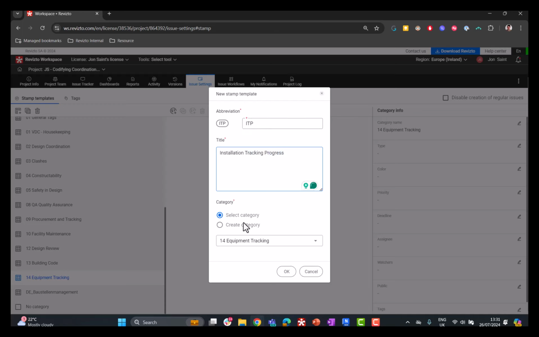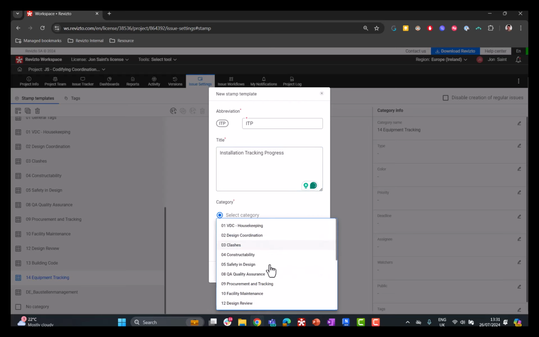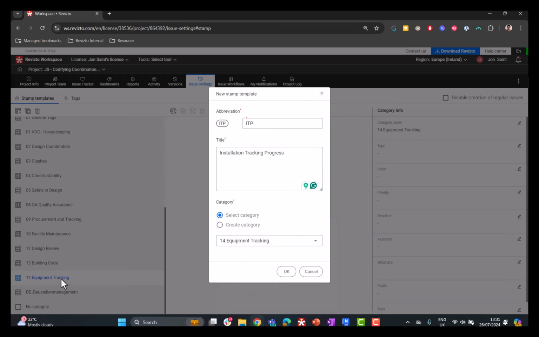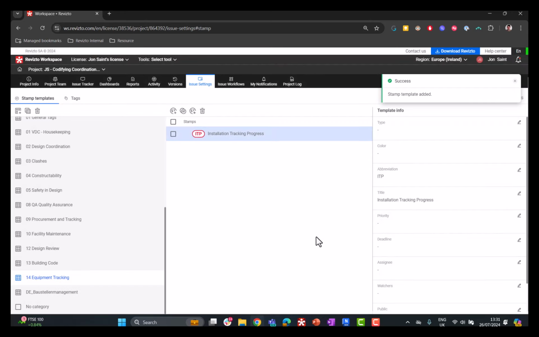Then we can select a category that it's going to sit within. We could select a different one, but because we've already got this one selected down here and we're creating within it, it's going to default here. If we wanted to create a category, we could do that as well. And that's just going to create a category over here that it's going to sit under. Now we're going to hit OK. And now we've got that stamp available to us.